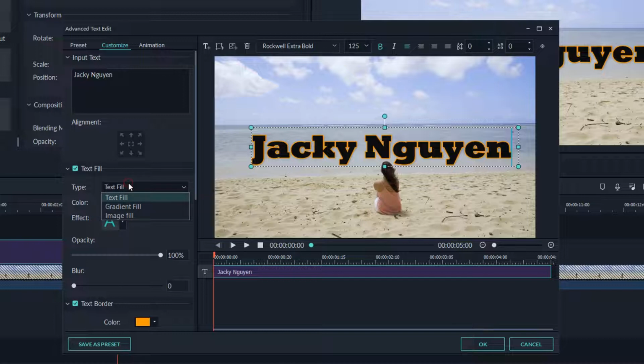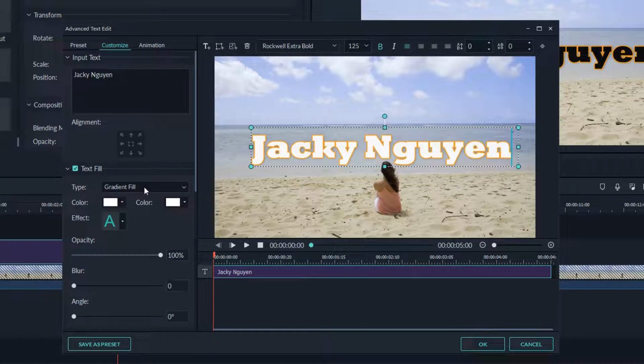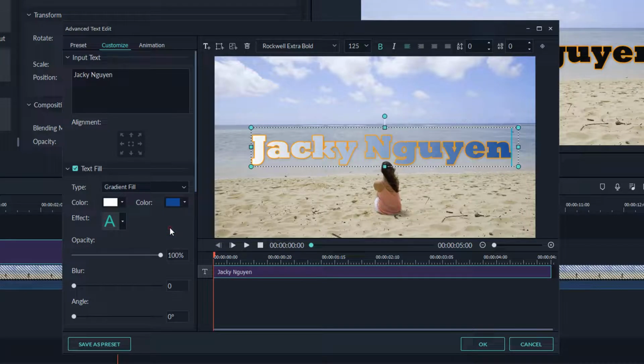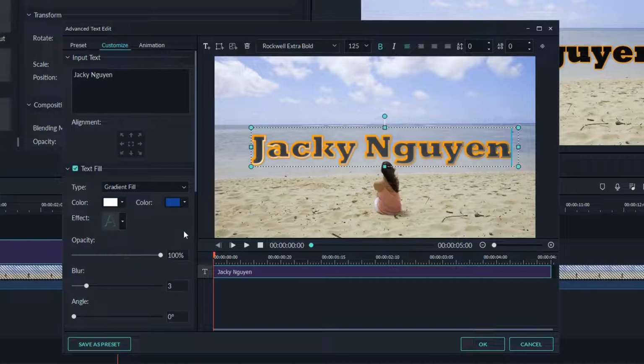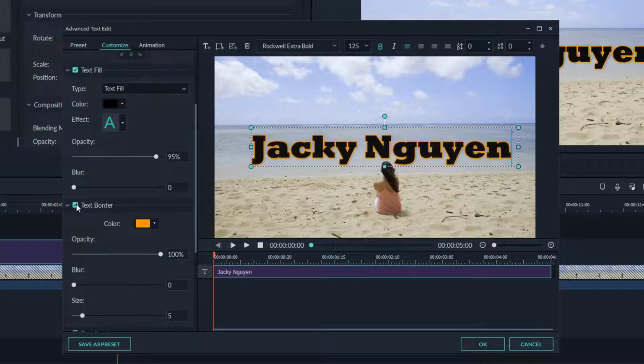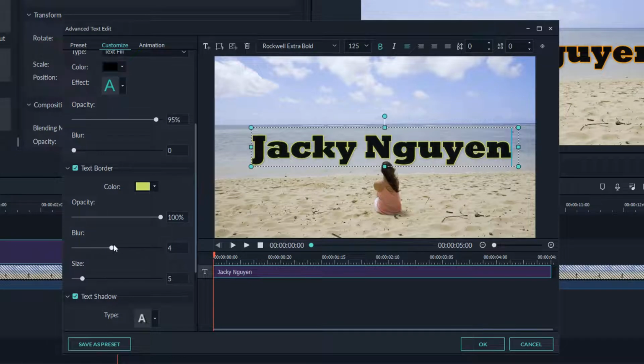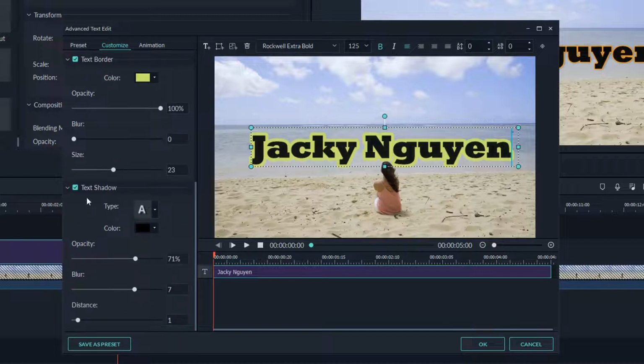Here you can select text fill, gradient fill, change the color of the text. Select text effect. Adjust text opacity. Accordingly, change the text box settings. You can work around with opacity, blur distance, size of the box and so on. Finally, change the text shadow if you want to.